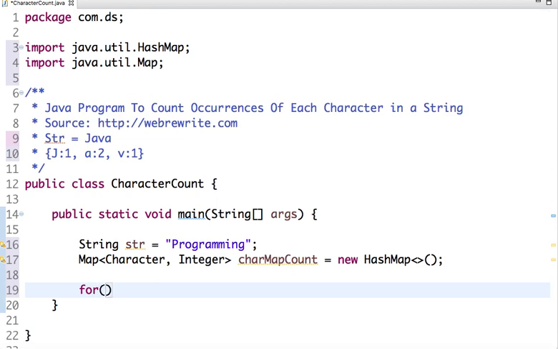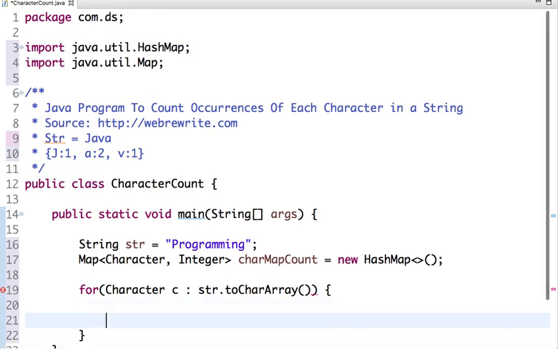Now let's traverse a string. So character C in a string to char array. So we have two conditions here. If the character is already present in a map, then we pick their previous value and add 1 to them. If it's not, then we set the character and their count to 1.